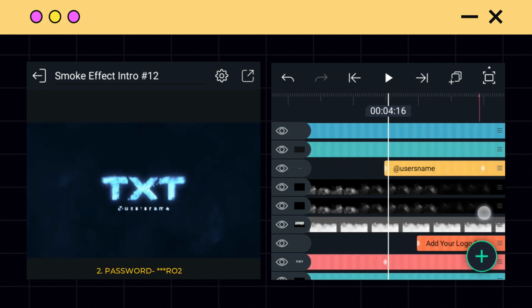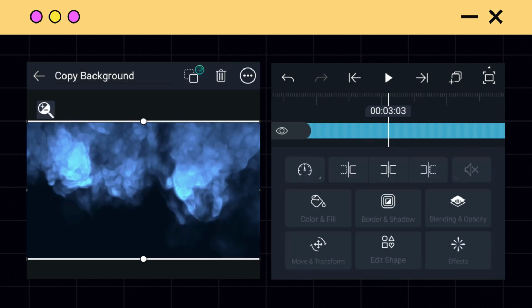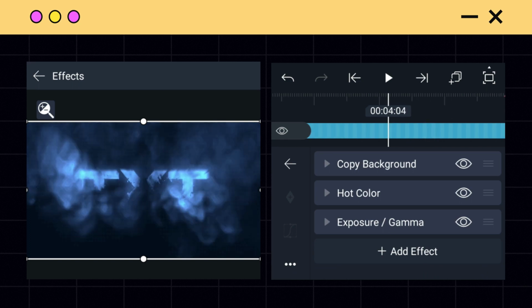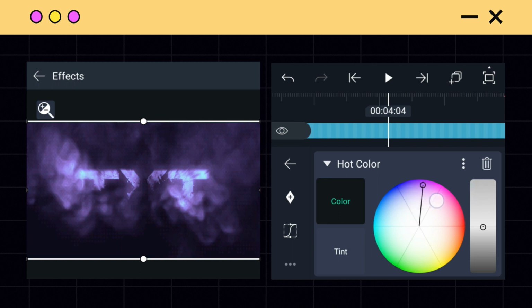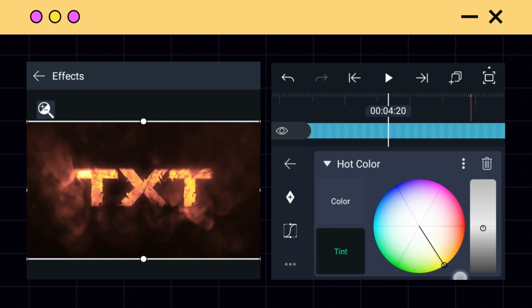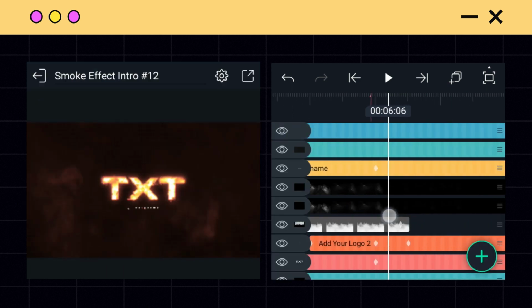Intro is almost complete. So now let's change the color for that by selecting the layer with copy background. Then coming to the hot color effect, then from here you can change the color. So in just a few steps, you can customize this intro.